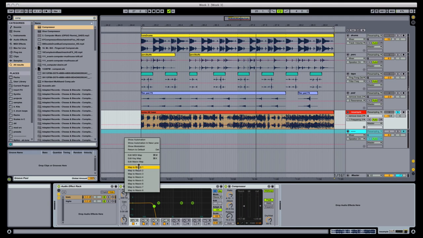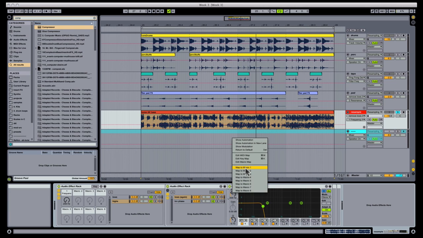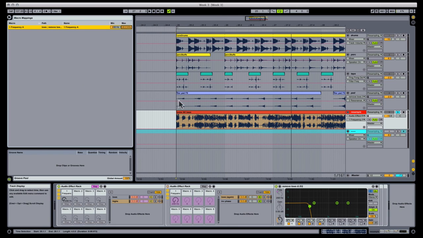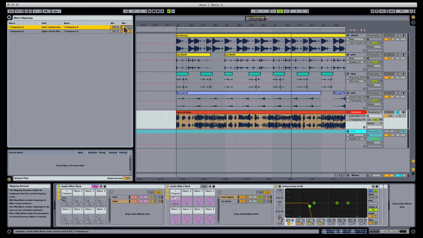For an added bonus, map the crossover point of both EQs to the same knob with the same range, and now you have the flexibility of a movable crossover point with the precision of a perfect high-low split.